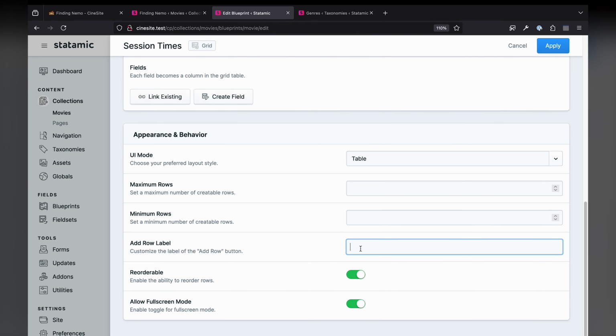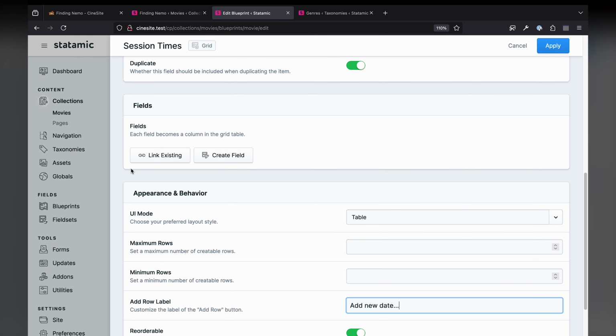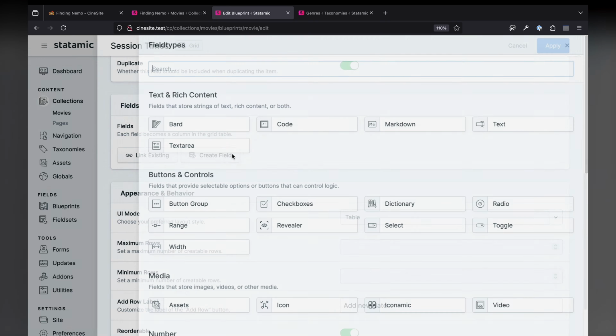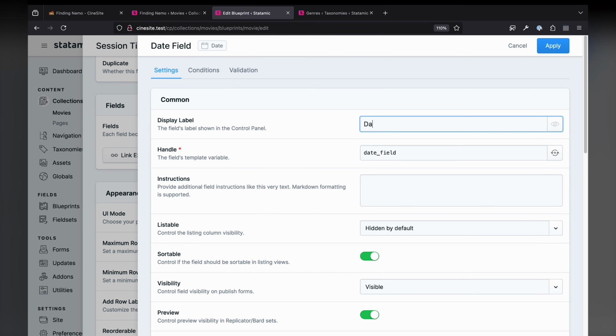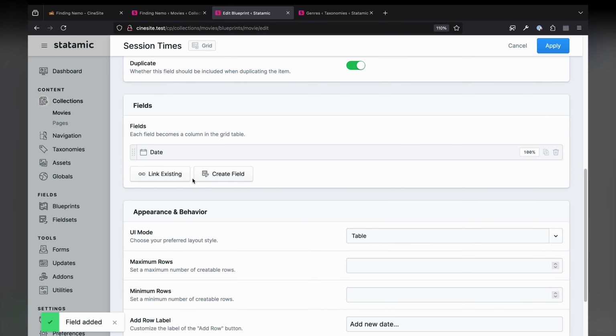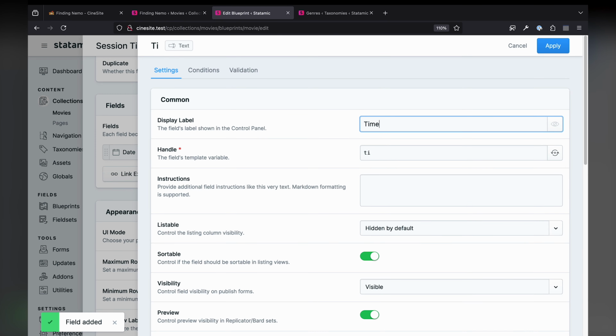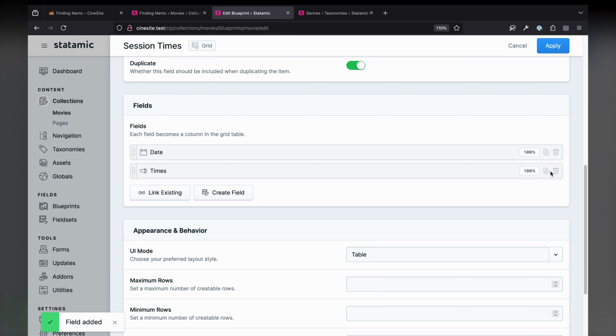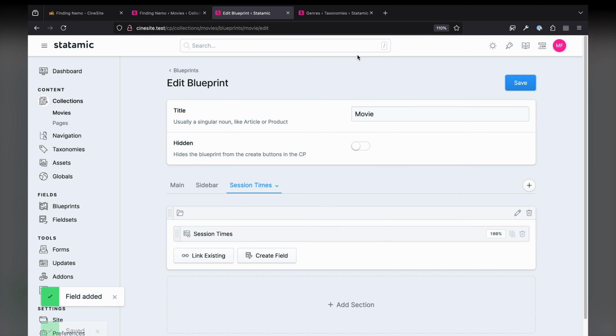Okay, when we add a new row to our grid, we want to have a button that says add new date. That way you can actually customize the label to suit your audience's wording. Now, what's special about a grid or a replicator is that you can actually create a number of different fields that will appear in each row. So just for simplicity, we're going to have a date, and we just need that to be called date. And we need a text field. We're going to call that times. We don't want it to be quite so chunky, so how about we change the widths, click apply, save.